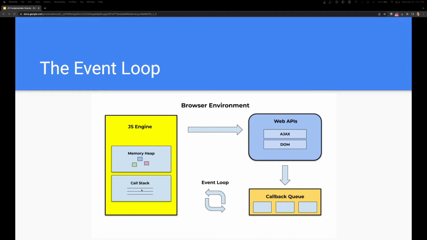And so that's what we talk about when we talk about blocking code. We're talking about stuff that's running in this yellow box in the JavaScript engine and just piling on top of the call stack and sitting there and blocking everything else that needs to come in and run.